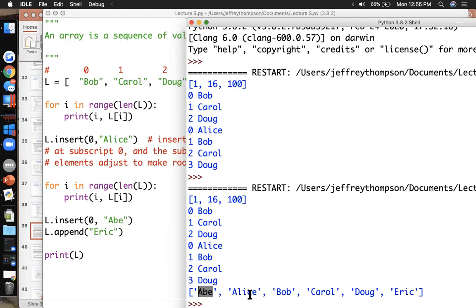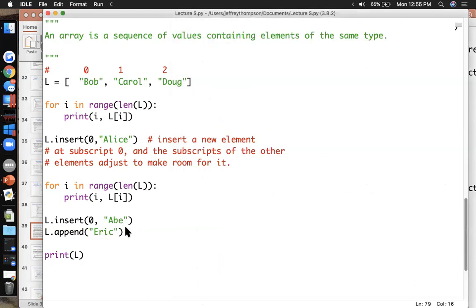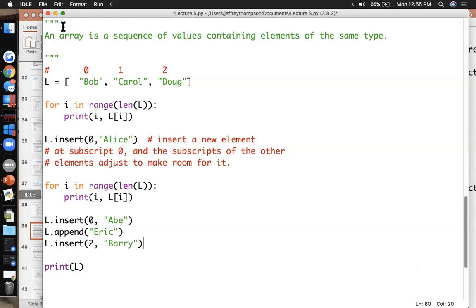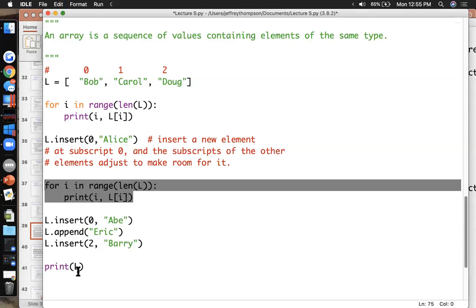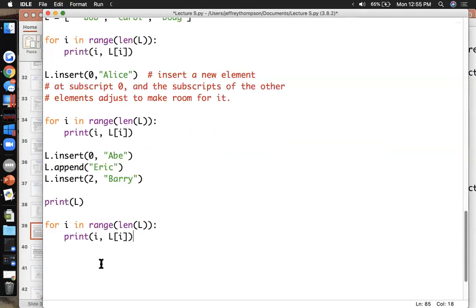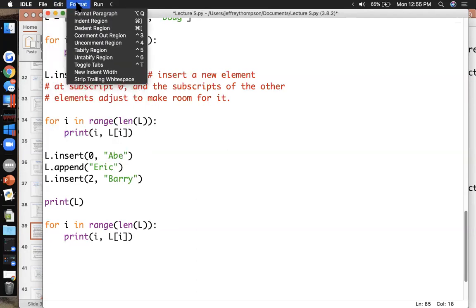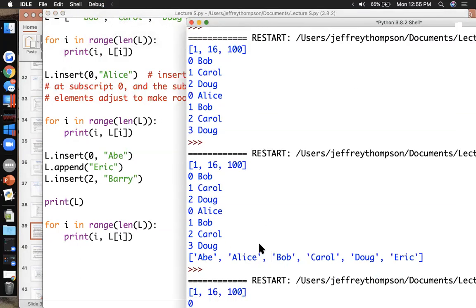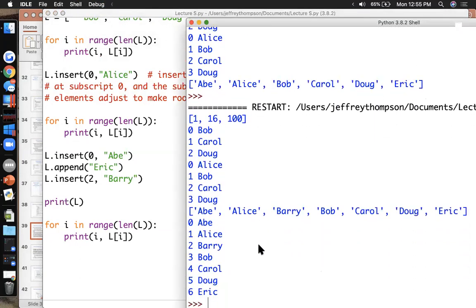All right, so that's 0 and that's 1. We're going to insert Barry here. And then let's just use our little loop again. Right, and there we go.